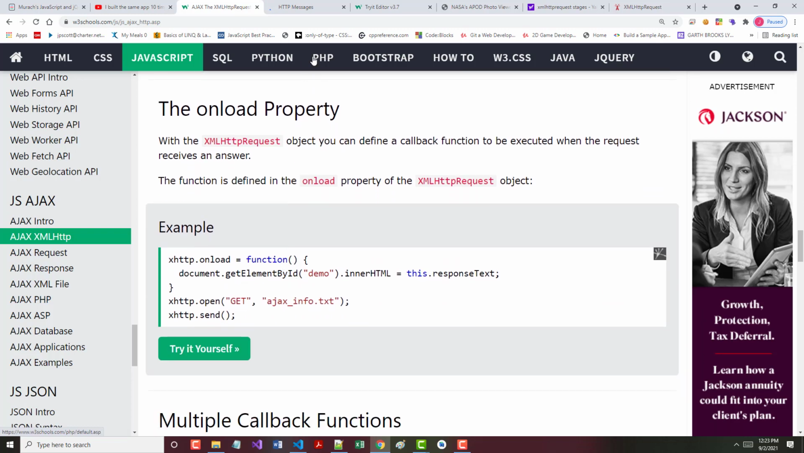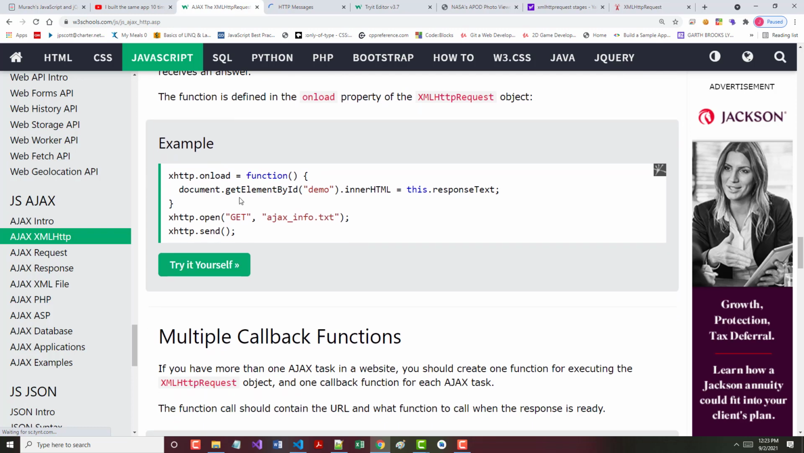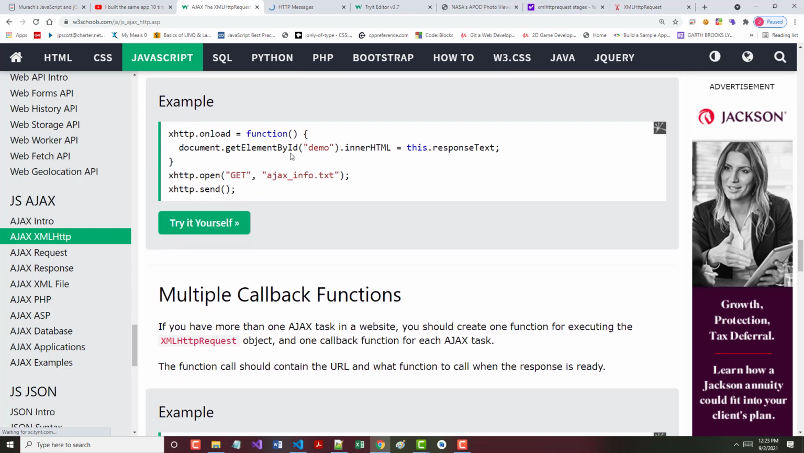All right, then they start to break it down a little bit. With the request object, it says you can define a callback function to be executed when the request receives an answer. So what are we doing right here? This is basically saying, okay, on the onload, once that's been loaded, then attempt to do this. And what's this doing? Well, you already know.